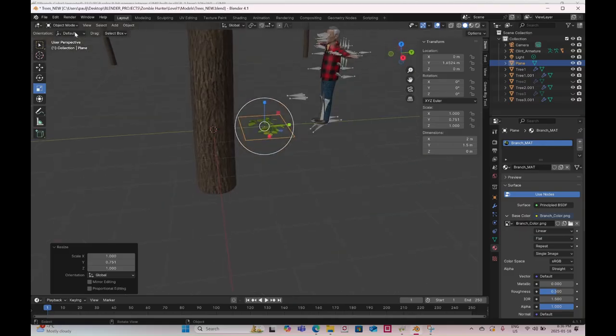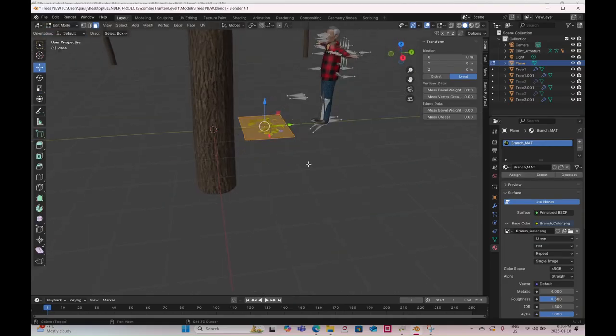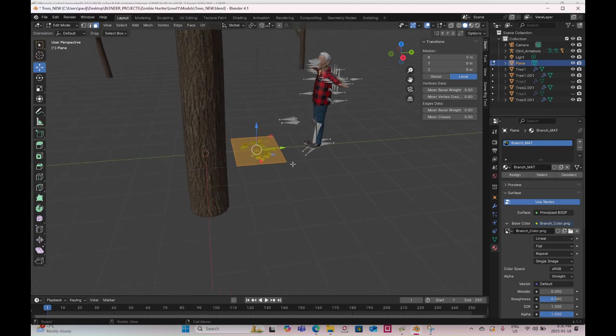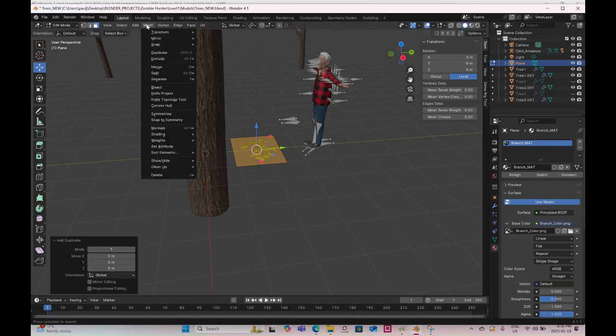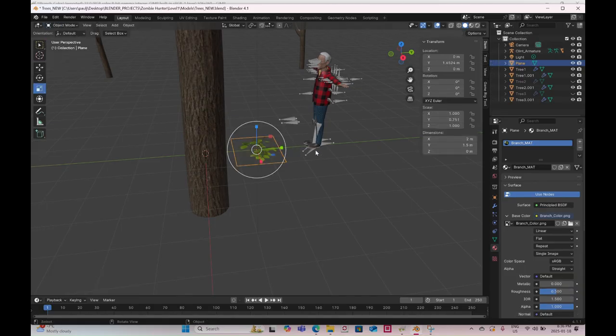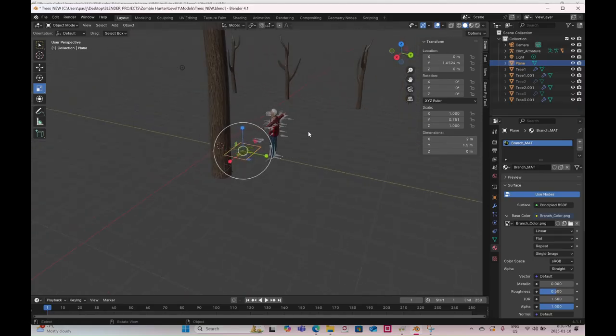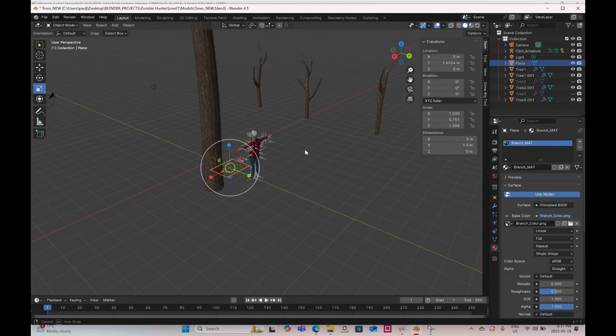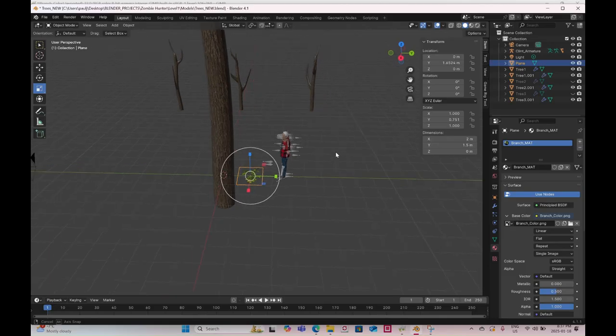I also need to go into edit mode. I'm going to Shift D to duplicate the face. But with that second face selected, I'm going to go to normals and flip. So that way I have two faces, but they have the normals facing opposite directions. That way when I import it into Unreal, it'll show both sides, because Unreal only shows one side unless you make two faces with two opposing normals.